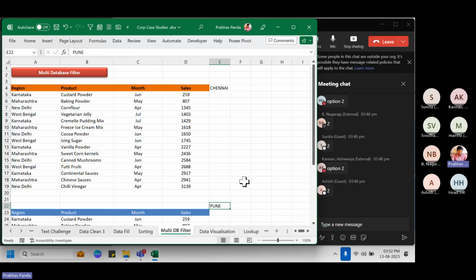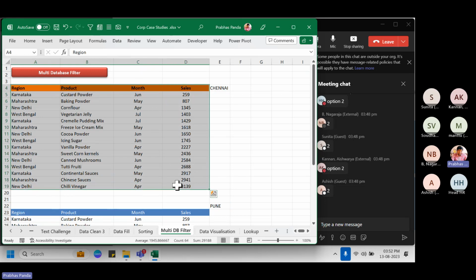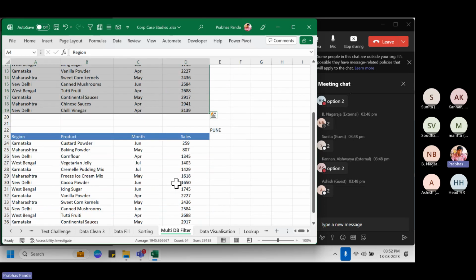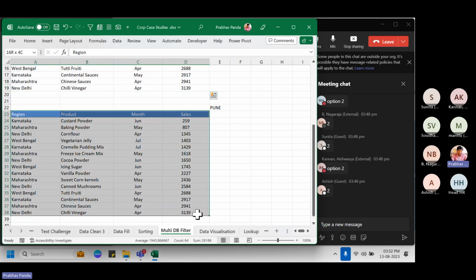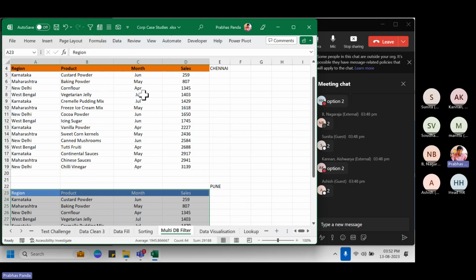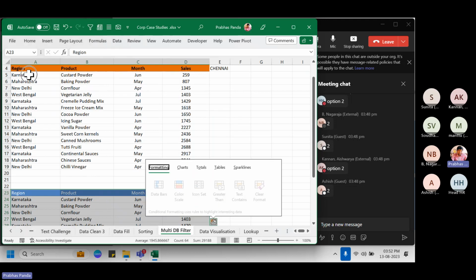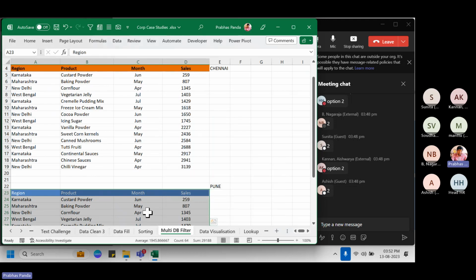So what my boss is saying: get me only Karnataka records from the Chennai plant, and get me only April month records from the Pune plant. I repeat, from Chennai, the boss is expecting only Karnataka related records, and from Pune, he is expecting only April month records. If that is the case, how to present it?